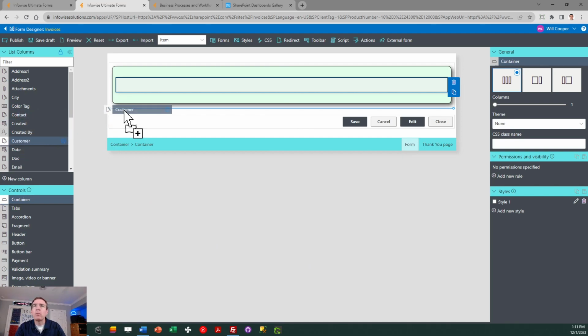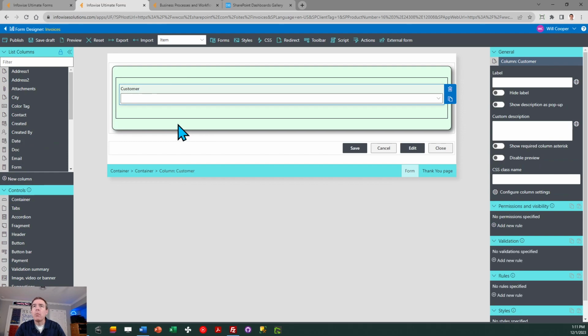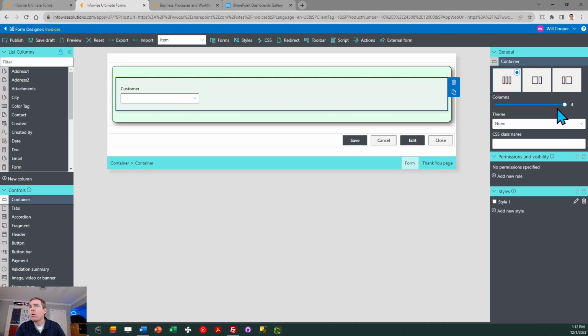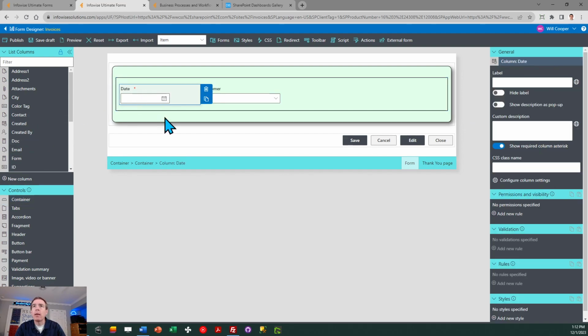So I have a lookup field to the customer. I can just kind of keep putting my information here. So I'll do a multi-column form. So we've got customer, and then obviously we're going to have an invoice date, so we can put that in. And let's make that default to today.